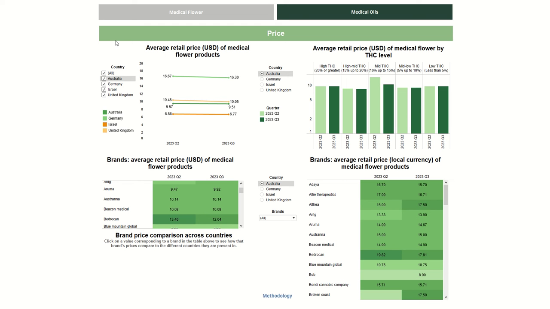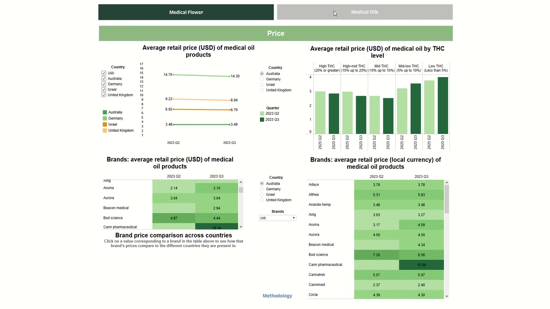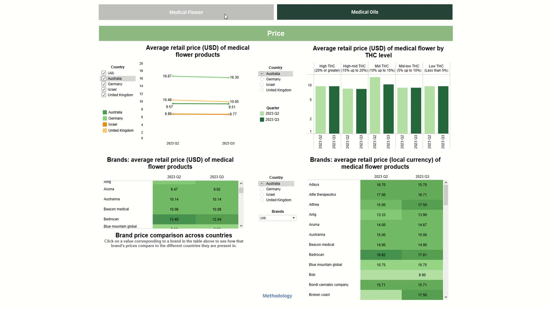As you can see, at the top of the dashboard there are two tabs: Medical Flower and Medical Oils. These tabs allow the user to navigate between the two different product types included in this analysis. To move to medical oils, simply click the tab and the graphs will change to include data on medical oils only. To return back to data on flower, you can click the Medical Flower button.